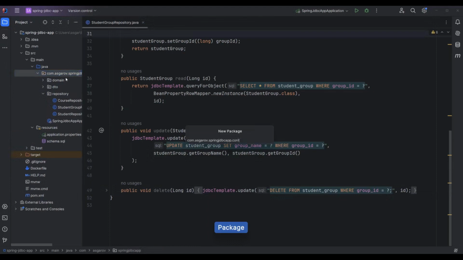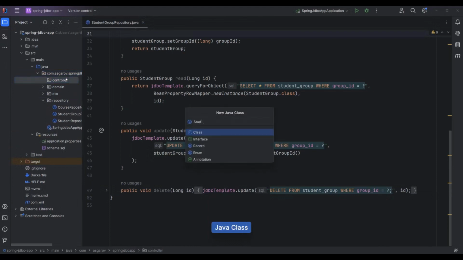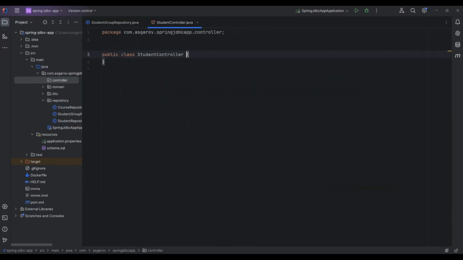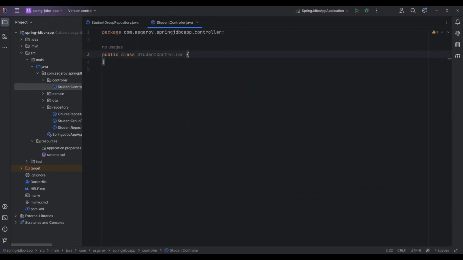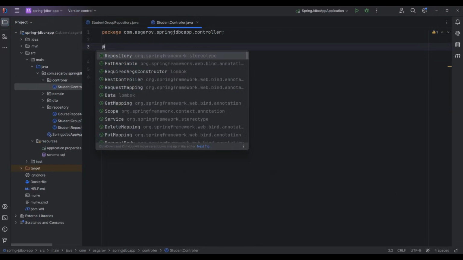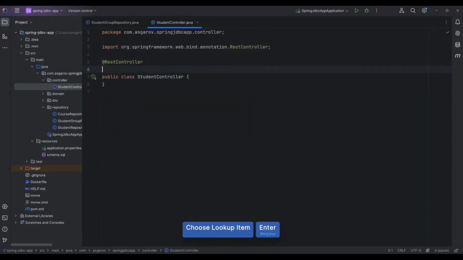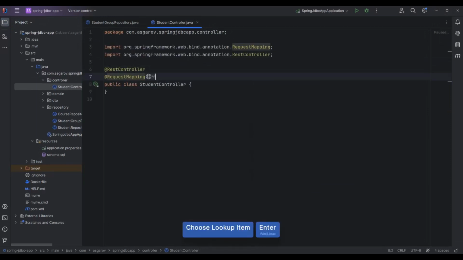Now that we're done with our repository level, we can go to our controller and I'm going to create a package controller, and there I'll create a student controller, because I'm going to be doing my testing with this one. So it's a REST controller, of course, and we're going to do request mapping, and give it a path of student.